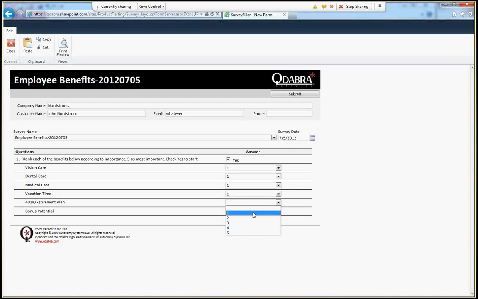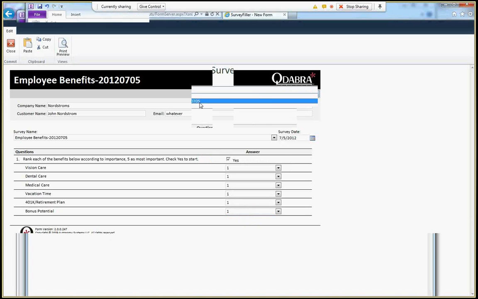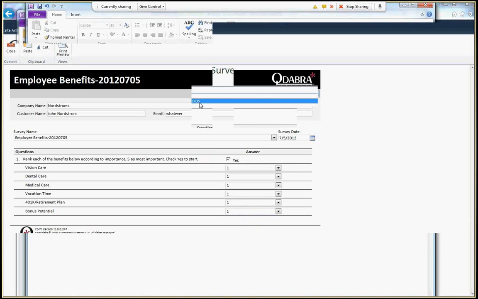And now we have 4. We used to have 3, now we have 4. You can see that the numbers have come down a bit because he gave us a bad rating. Okay, so that's a really simple way to do reporting in InfoPath using filtering.